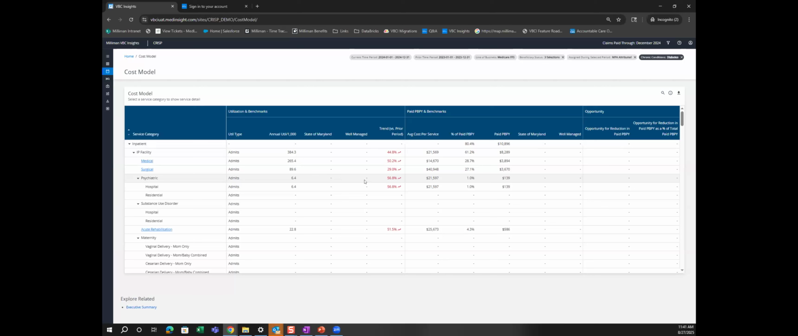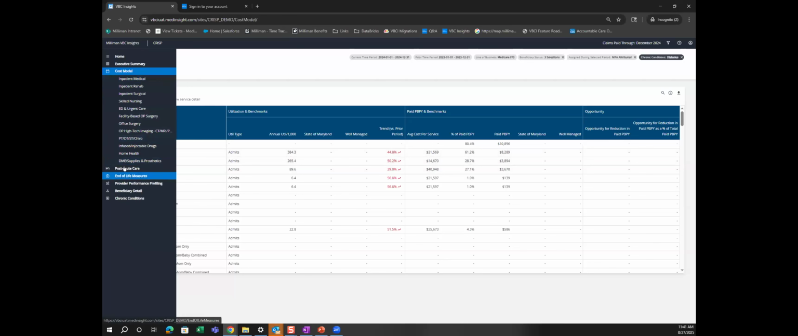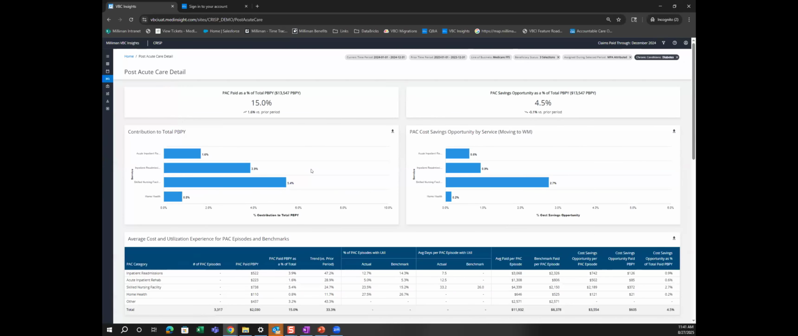So you can see, all right, now when I'm looking at inpatient cost and utilization for my diabetes members, my overall admits per thousand is 384.3. We're trending in the wrong direction here. This is our average cost per service. This is making up 61.2% of my paid PBPY, and here's the average dollars for that population. And then you can drill into each one of the dashboards that you had seen previously, looking specifically at your diabetic population.